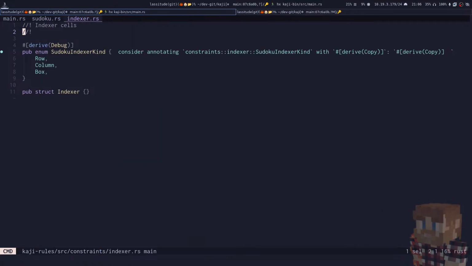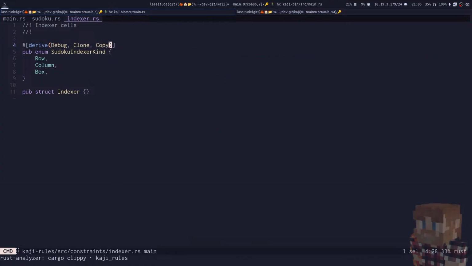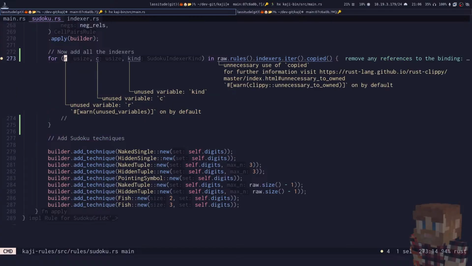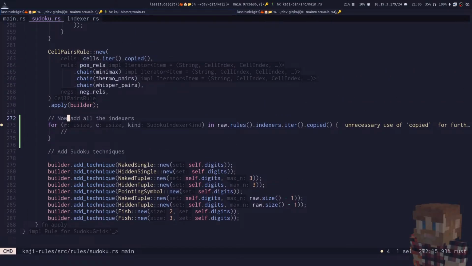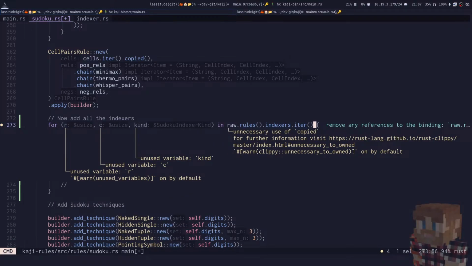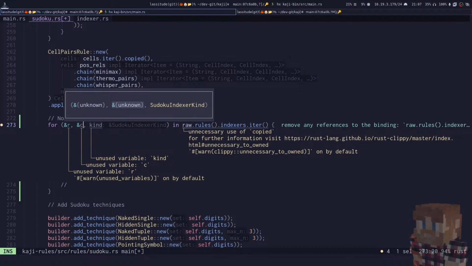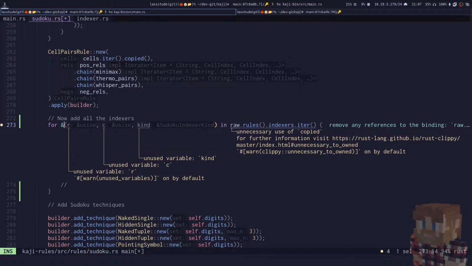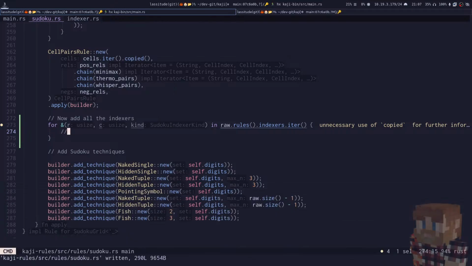Let's come back to here, which is where we need to be, and let's derive clone and copy, because it's a trivial constraint. Unnecessary use of copied. Okay, let's assume that we don't need to do that. What happens without that? We get borrows everywhere. Ugh. Maybe we can shut that up by sticking a borrow there. Yeah, okay. So we now have row, column, and kind available to us.